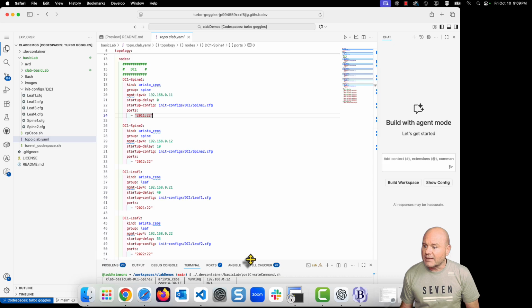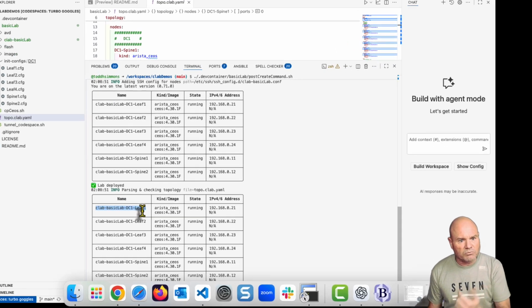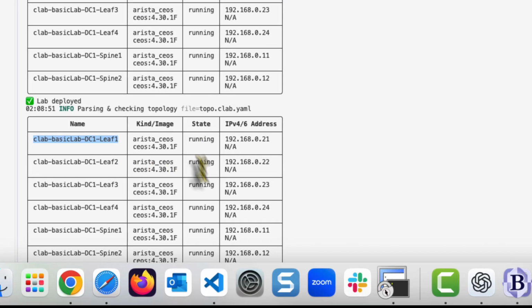So let's go back and see if our Codespace actually finished. And it did. Look, so now we've got a lab deployed message. And it tells us, here's our actual name for the devices. It creates host names, and it's what it's going to use to actually get to them. And our state is running.